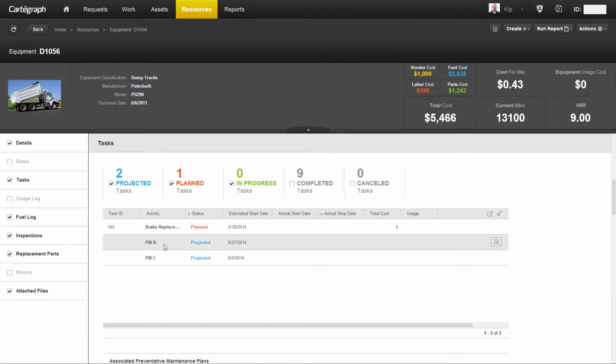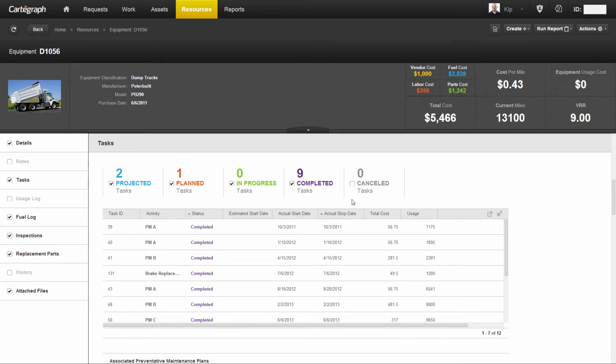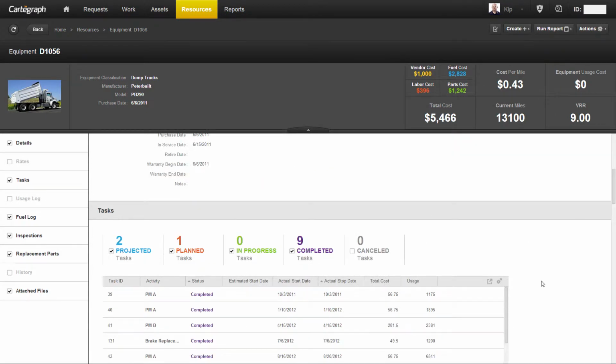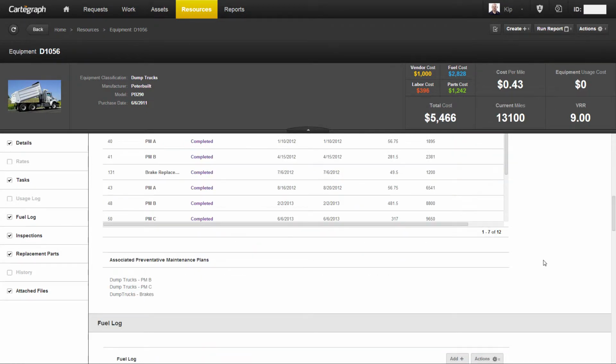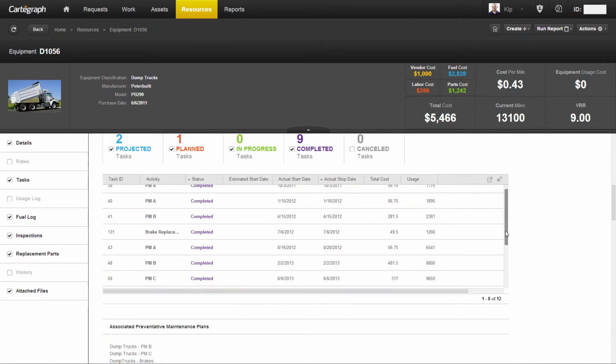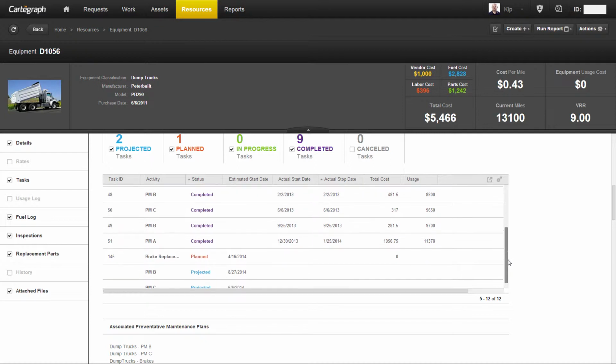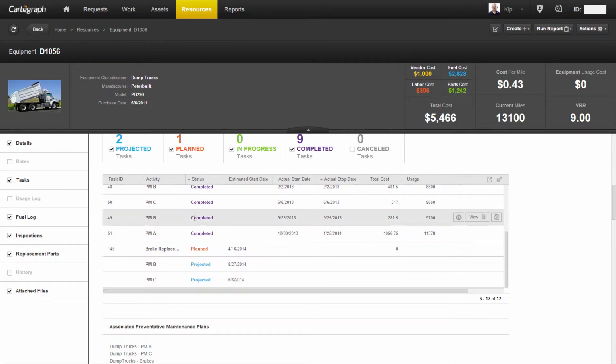And you'll notice that I've got a couple of tasks. I've got two projected tasks already in the software, one for plan B and plan C based off of the plans that I showed a minute ago. And if I turn on my completed plans here just a second so you can see what the difference was. Scroll up here. If I scroll down to the bottom of this, you'll notice that I've got a completed plan B already. Back in 2013, and that was the one that was based off of usage.